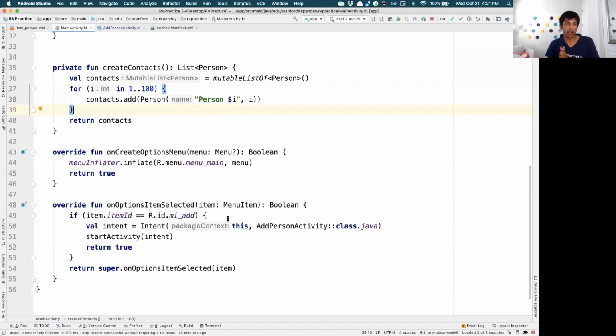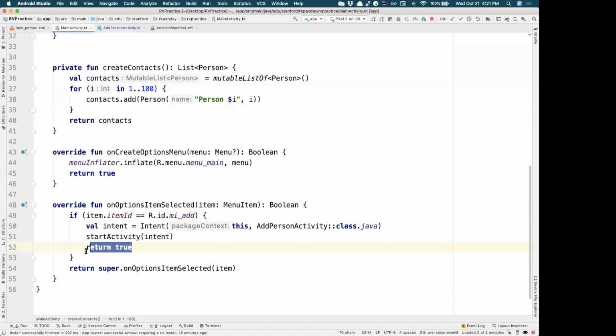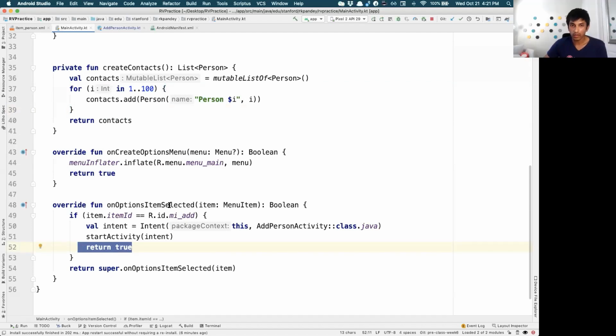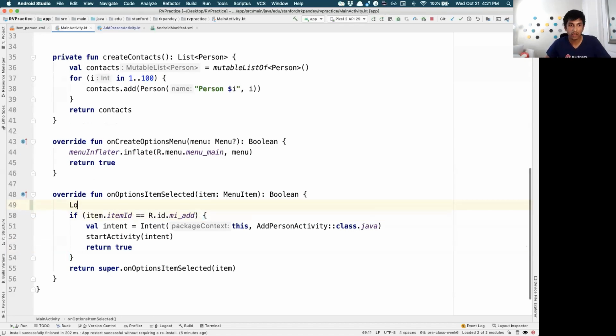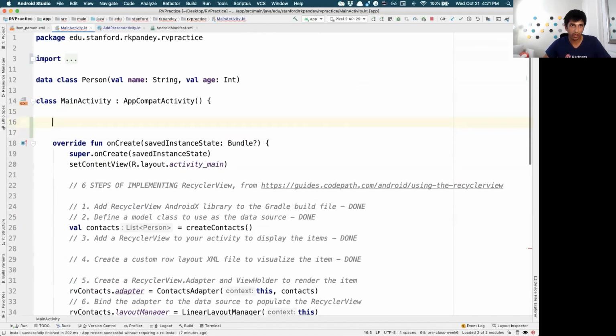Yeah, definitely. So on options, we're talking about line 52, right? This return true here. This function on options item selected is triggered whenever any item is selected. The best way to answer that, in my opinion, is if you just add a log statement here. You could say Log on option item selected, and then you have to define a tag up here. Let me just quickly do that.